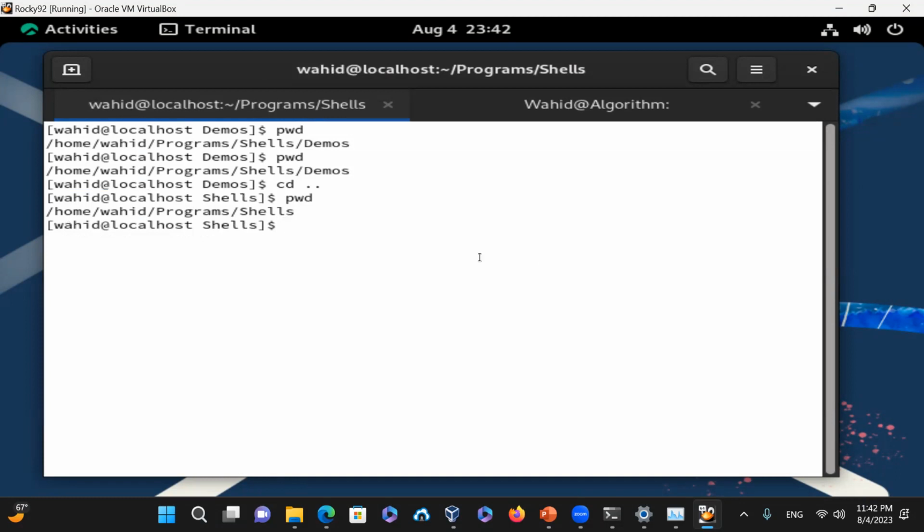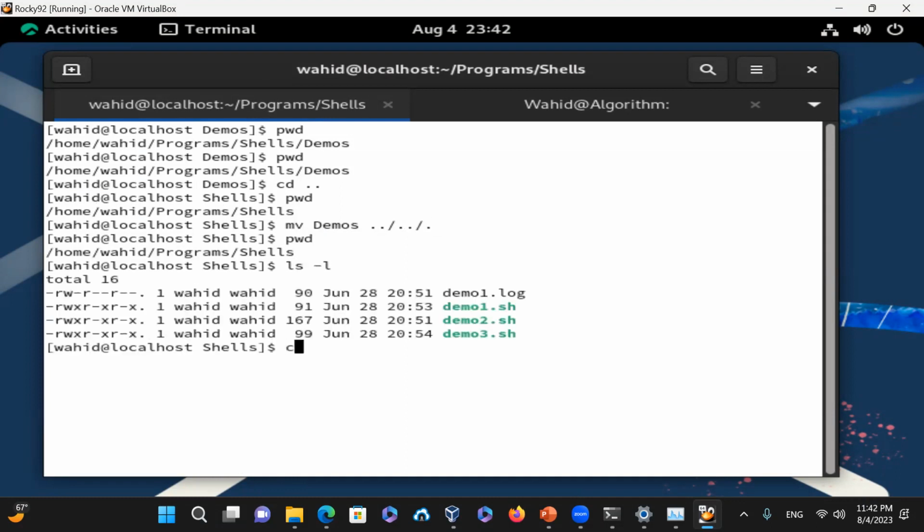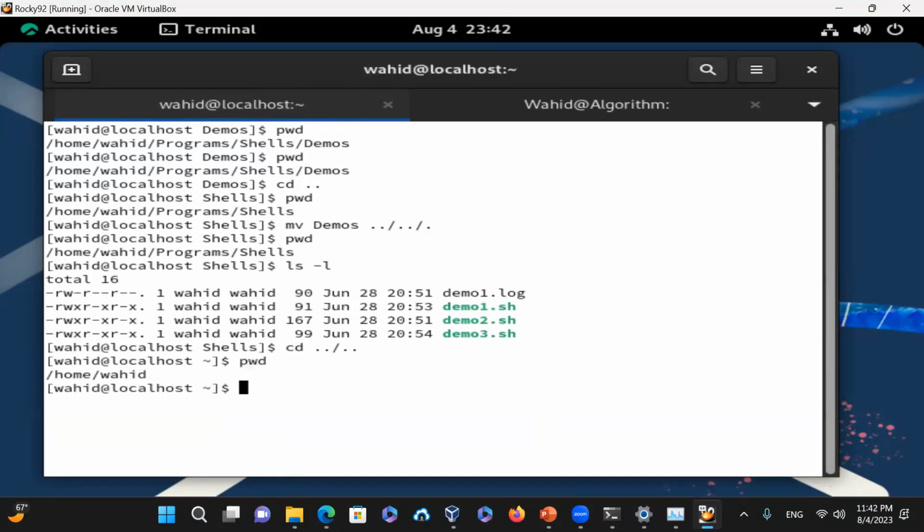And then I'm going to say move demos to dot dot. So saying go out one directory, this dot dot, and then put it under the demos directory with the same name. Now the demos is not here anymore, and I have to go up a directory. And now I'm on the home Wahid.